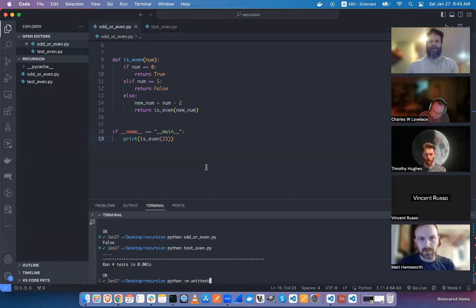I have one more question. Sure. Just looking at this, the is_even function, would it break if you used a very large number because of how deep the call stack would get? Yeah, that's a great point. So let's try with 2003. And I'm going to run this directly.